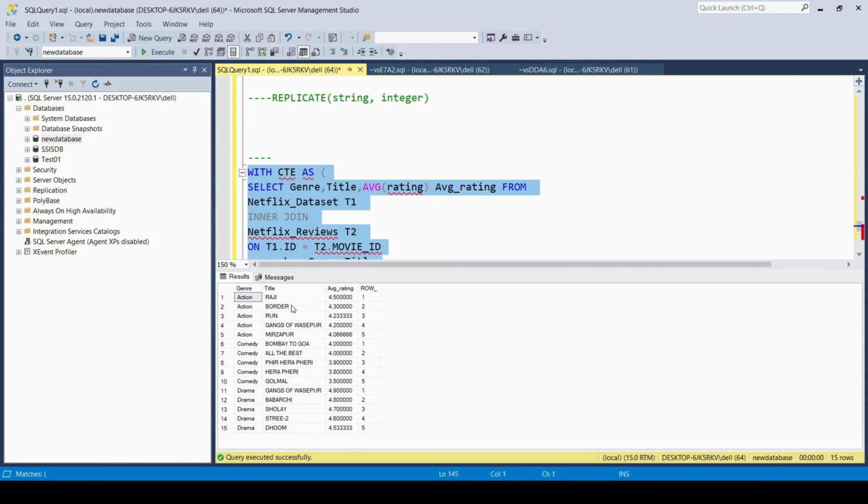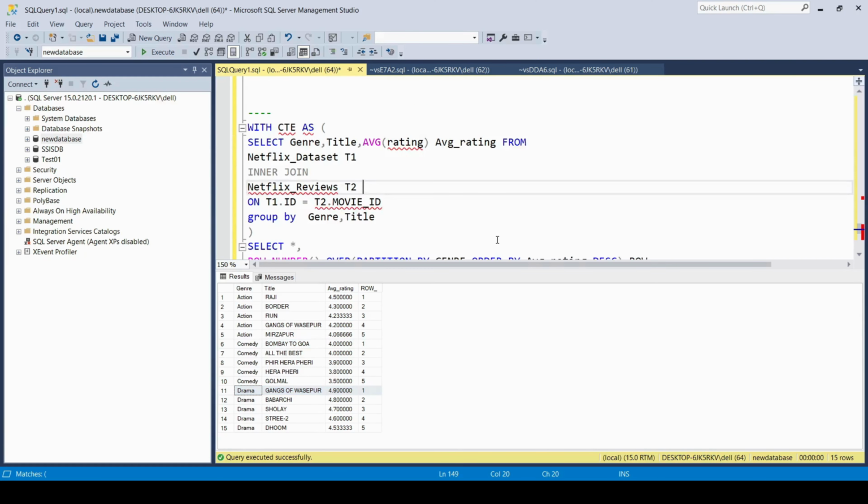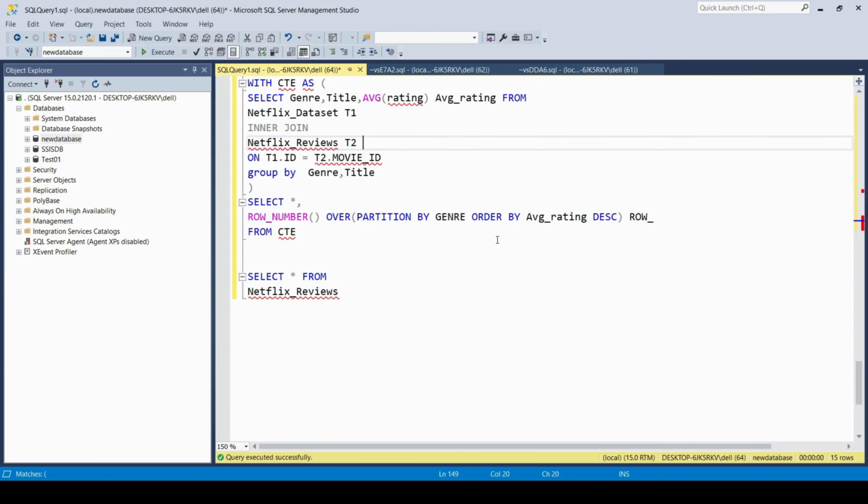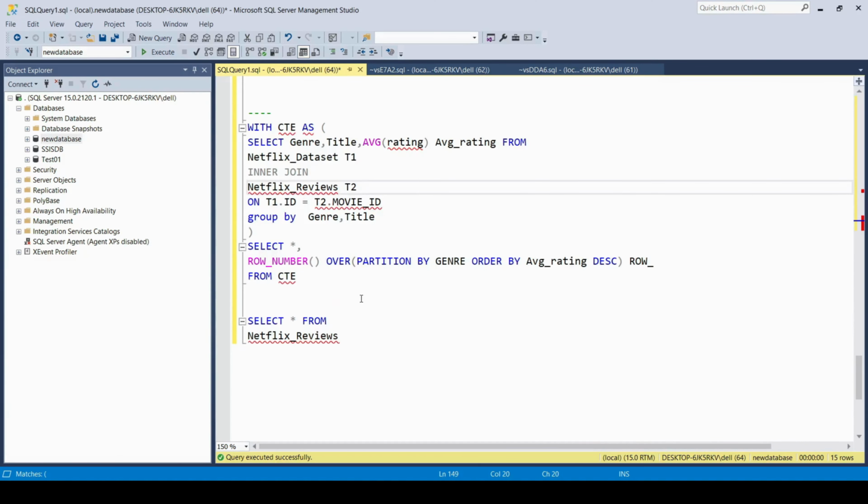Correct, and I am just sorting this data, executing the query. Now you can see that Raji is top, and for comedy, it is Bombay to Goa, and for drama, it is Gangs of Wasseypur. Okay, this will not create any problem. This is the output we are getting.